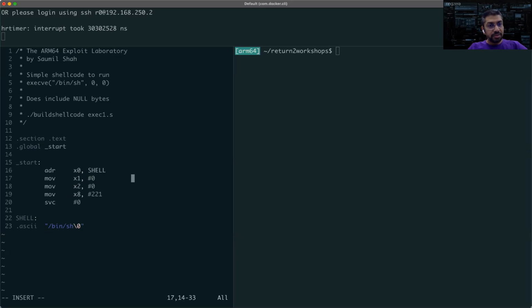The next two are argv. We're going to leave this as null, no arguments passed. Then no environment variables passed, that's null as well. And this is the syscall number for execve, that is in X8. And SVC 0 is the interrupt to the kernel. It's called supervisor call. So here's your code, that is exec1.s.